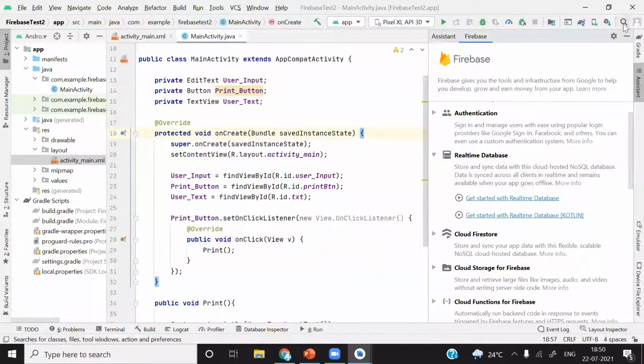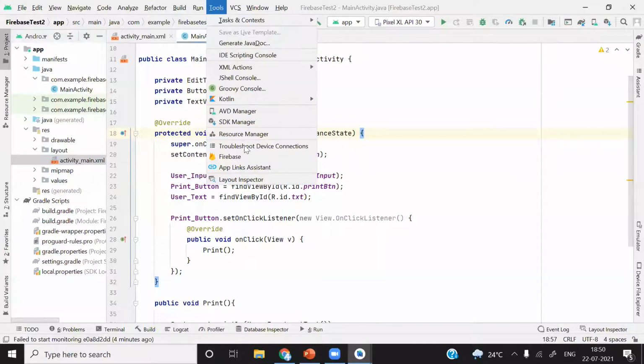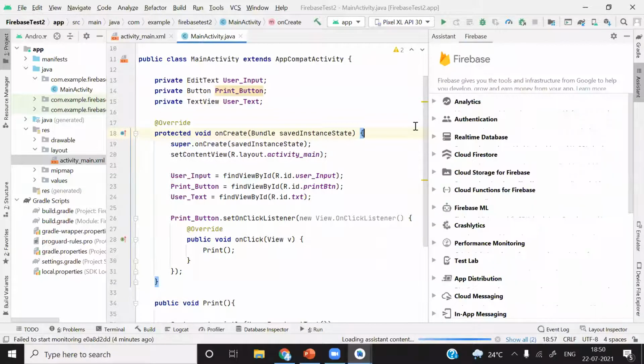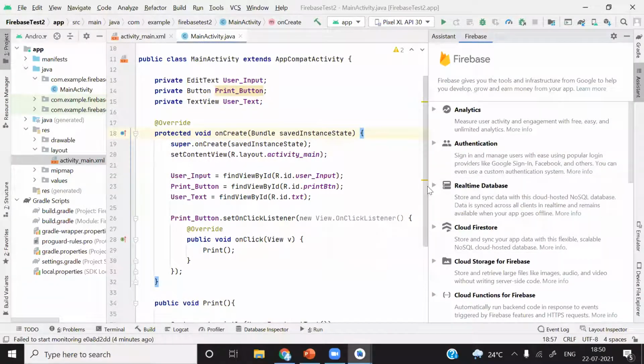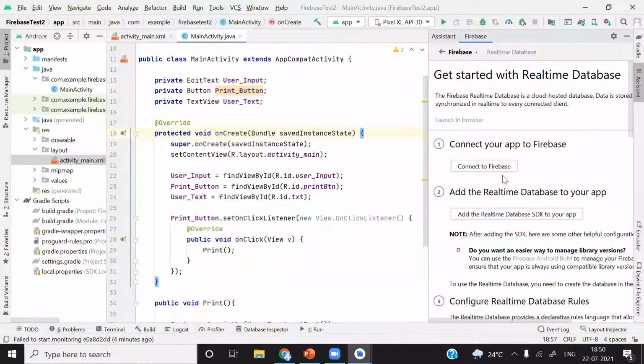Remember the steps. First, you have to sign in using the account you have used for Firebase. After that, go to Tools, go to Firebase. Scroll up, select this real-time database, and after that click on the first option available, get started with real-time database. You can see there are a few steps you just have to follow, just click on them, and you can integrate your application with Firebase.